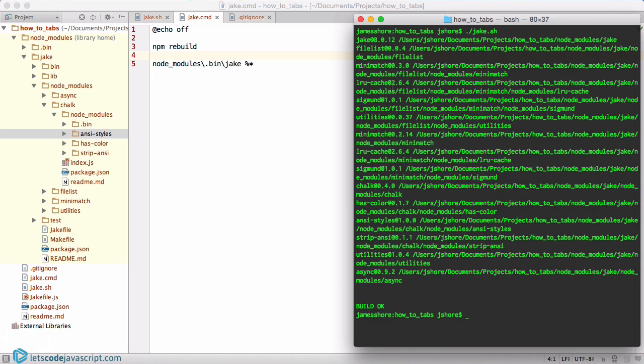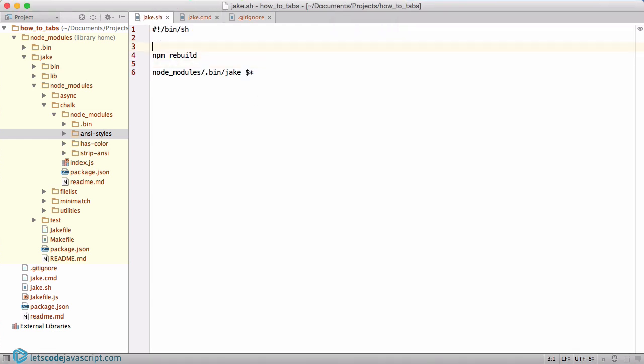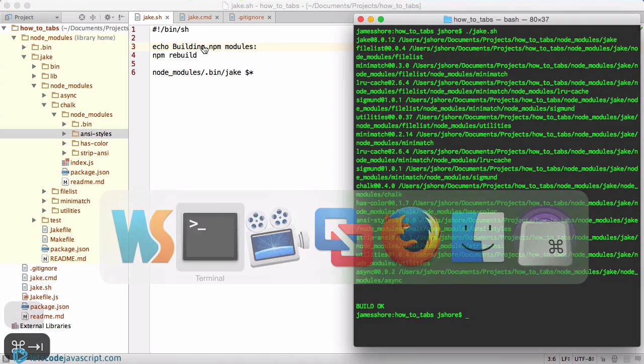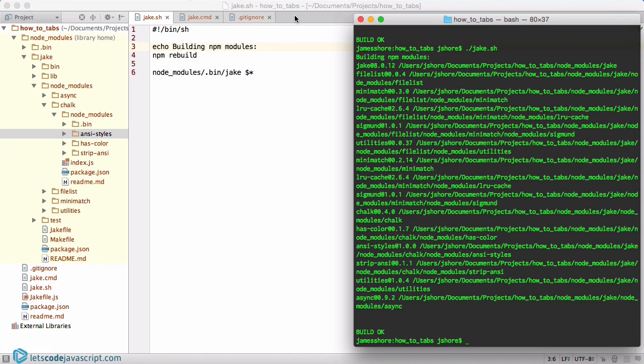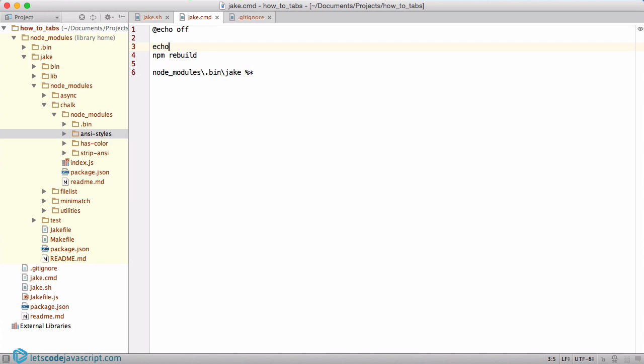Very nice. In fact, it might be nice for us to write out that we are doing the rebuild. And the command for that is echo. So we're going to say echo building npm modules. And actually, I don't think we put quotes around it. I think just doing that will give us the right answer. Yeah, so there we go. Building npm modules. Very nice. Let's do the same thing here. It's the same on Windows. Windows shell scripting or batch files are somewhat similar to Unix, but not exactly.